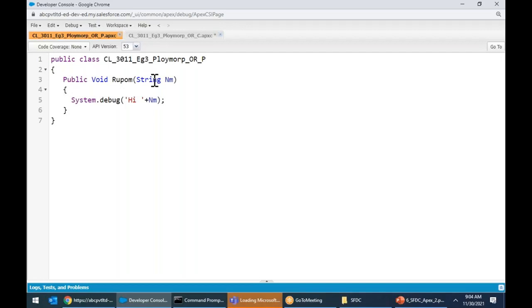Same class name, different parameter, overloading. Same method, different parameter, overloading. Same method, same parameter, overriding. Right? Now you see that both the classes have the same method name, same parameter. Now the parent has to use virtual. Virtual. Child has to use a keyword called extends.